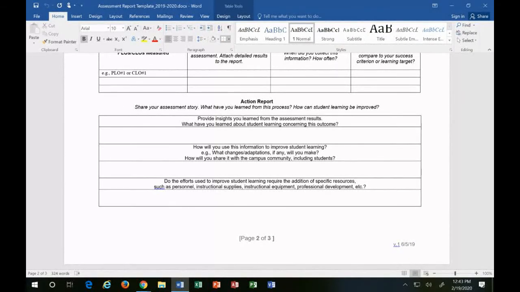Back to the results, where it says attach detailed results to the report. So for example, they have an exam, and that's where I'm gathering my information from. Do I need to include the student with their score, or just the average of whatever I'm looking for? Yes, that is all you're required.